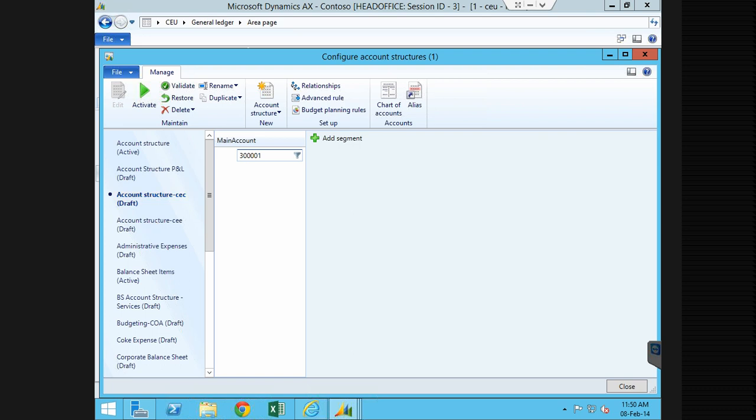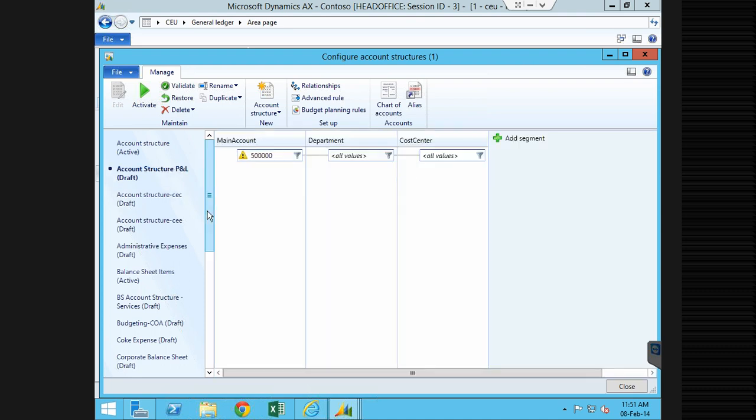This is a balance sheet structure where only the main account is there, and the organization is not concerned with the department or cost center. But whenever there is a P&L structure, the department and cost center come in. So this is related to the accounting structure, and then we will be able to attach this particular accounting structure to a particular entity.